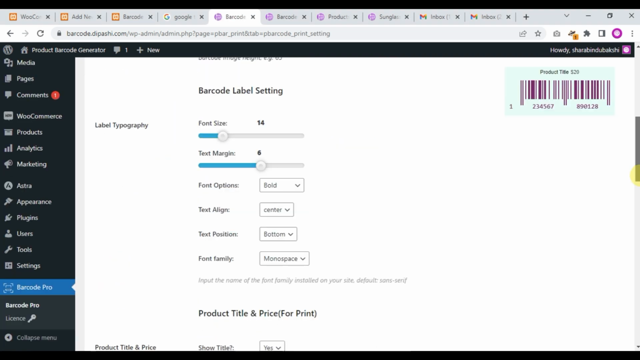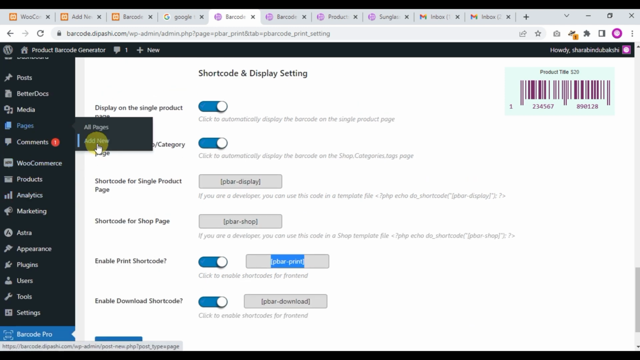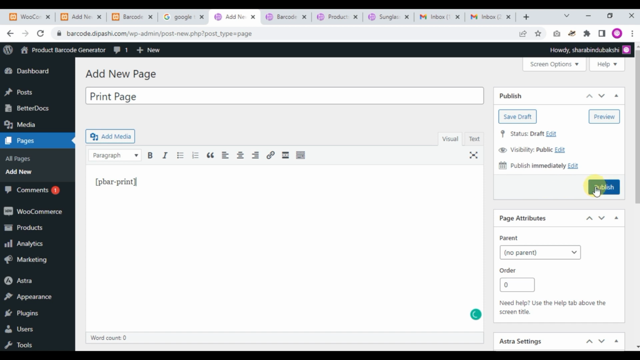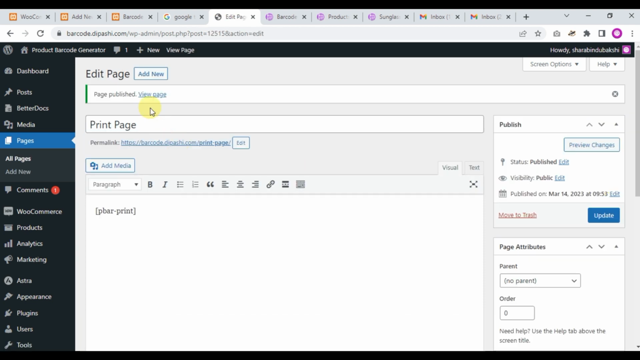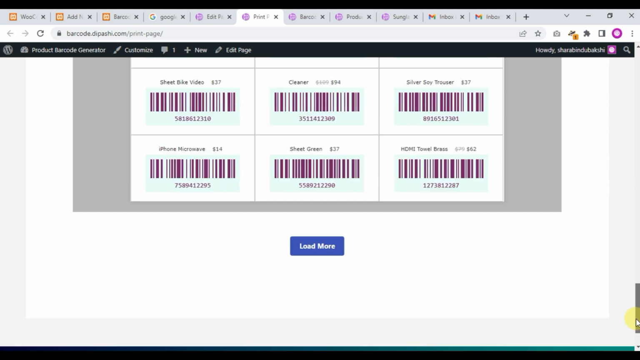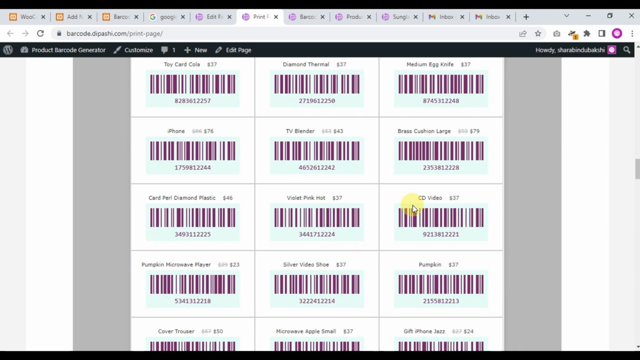Now if you want this page displayed on the front end, click the enable shortcode switcher and copy the shortcode. Now we'll create a page, add new page, and paste the shortcode here. Then click publish, and then click view page. Here, click the load more button, and the barcodes will be loaded. That's nice.